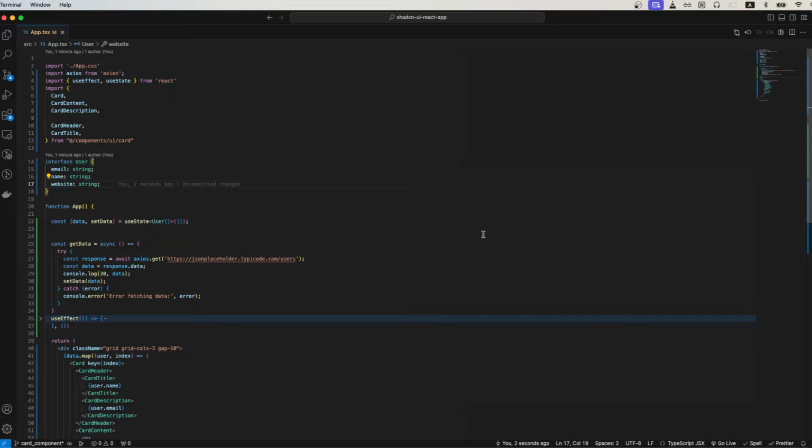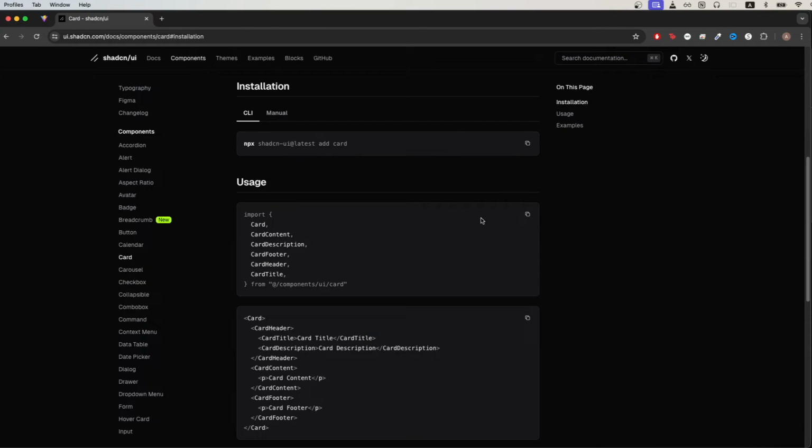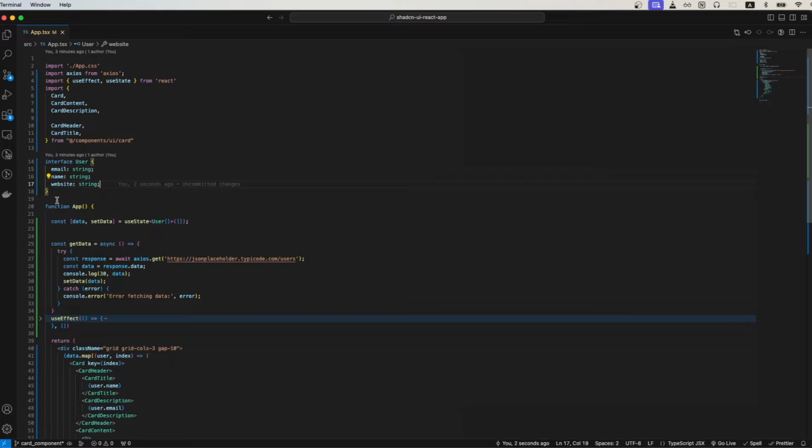Going over the code, the first thing I did was import the Axios package. Then I imported the useEffect and useState React hooks. Here I'm importing the Shadcn card component, and for this code, I just copied it from documentation. On line 14 through 18, I just created a very simple interface for the data that we're getting back from the API call. This interface will represent a user and will have attributes such as email, name, and website.